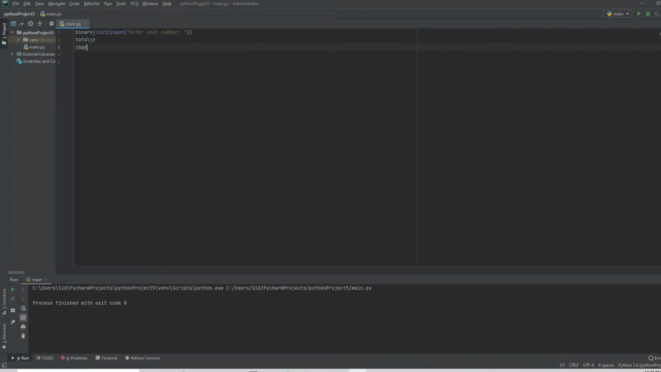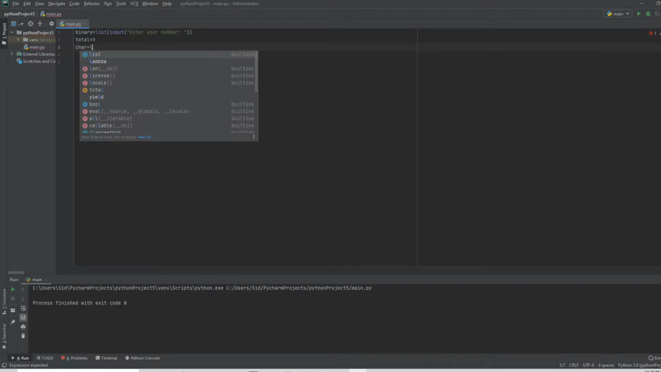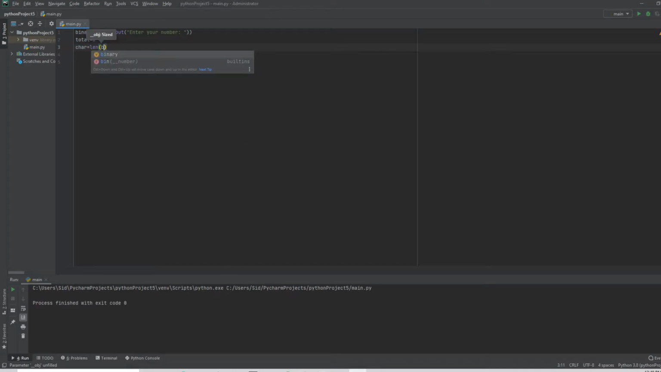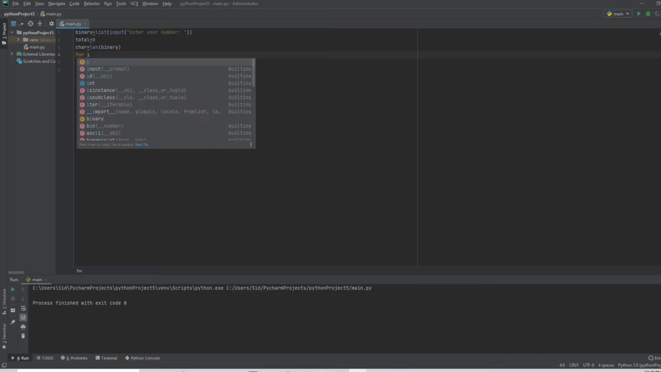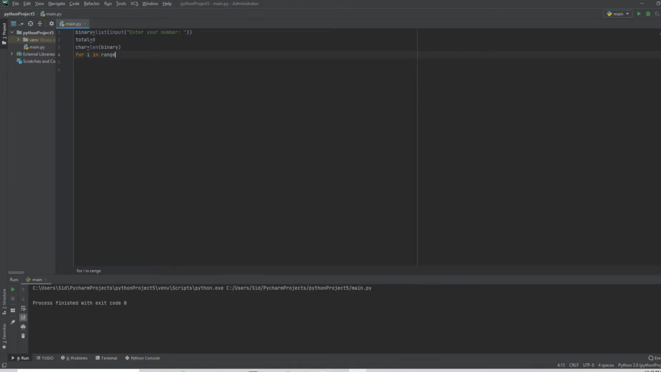The next thing I'm going to do is define a length function for my variable binary, and this is my char, another variable, which tells me how many characters I have. Next I'm going to define a loop: for i in range char.